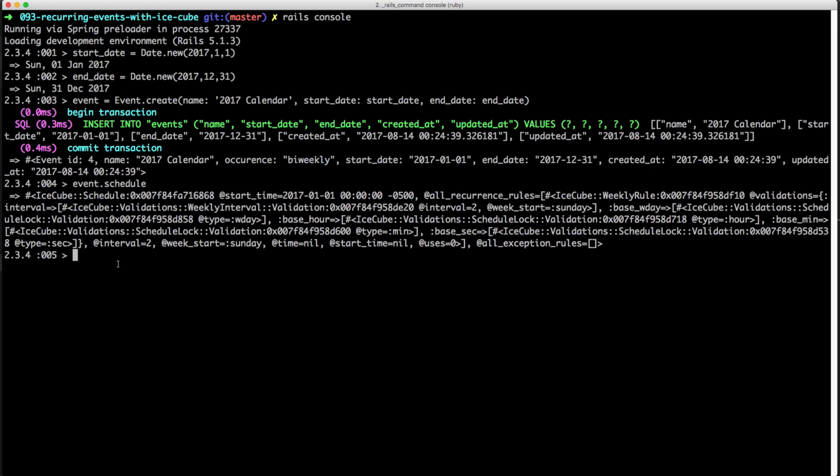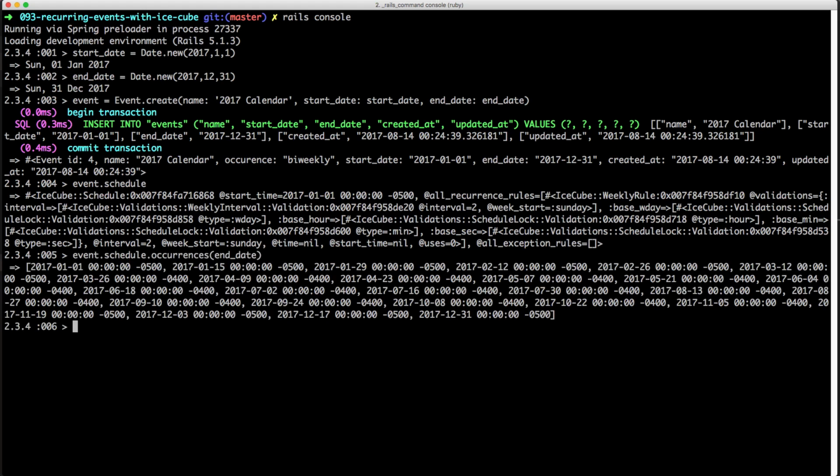So if we want to see all of the occurrences that occur between our start date and end date, we can call event.schedule, and then we can call occurrences, and then we would just have to pass in an end date. Then you can see that this returns an array, and it's an array of all of the different events.